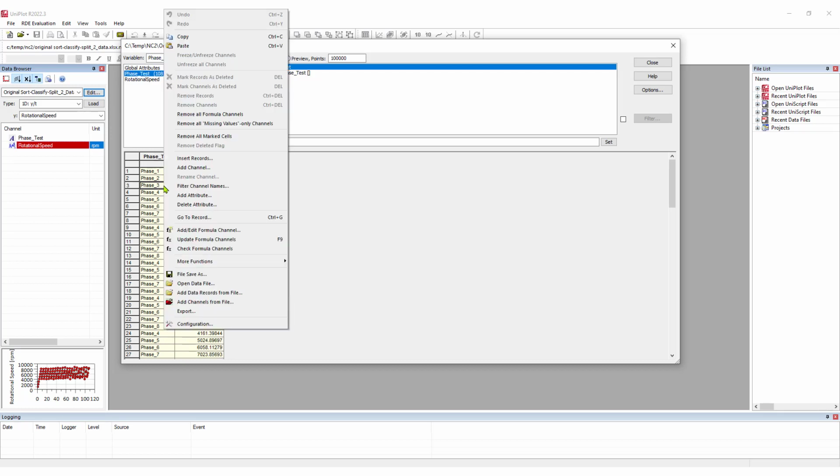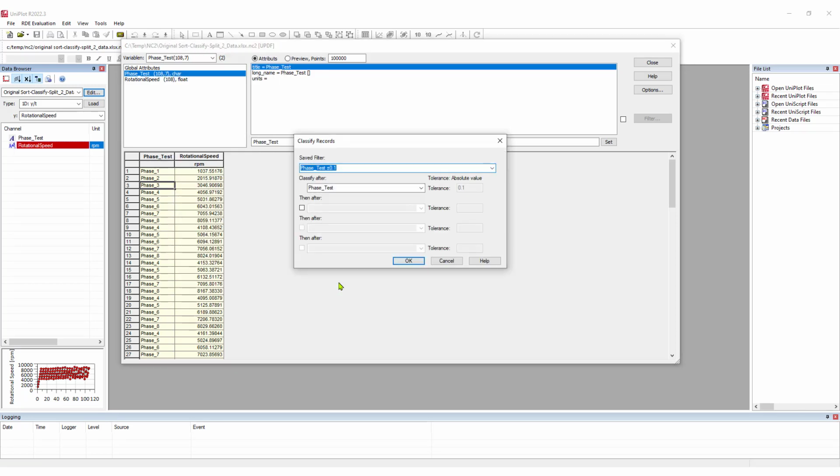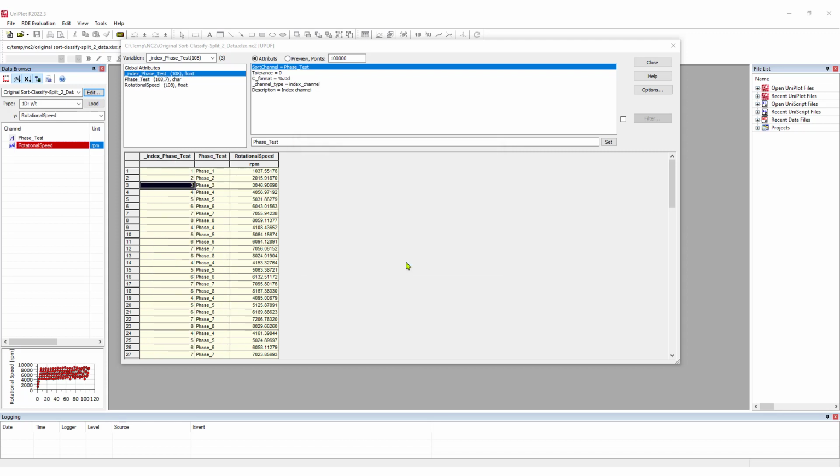I right click in the yellow area, whatever the place, then I go to more function and I will classify the data. Then you have the option to choose which variable you want to use to classify your data. In this case, I will use the phase test. You can see that here you have the list of available channels to do so. So let's select phase test and click on OK.